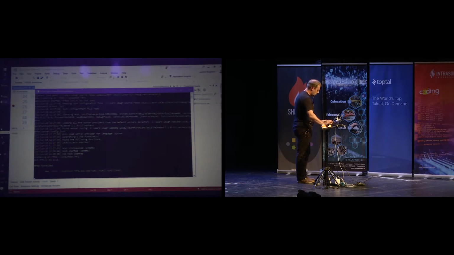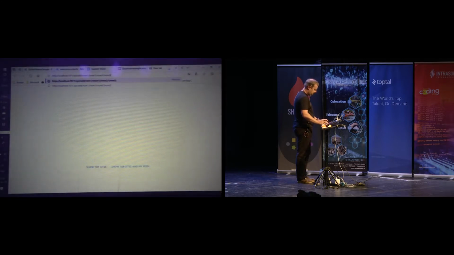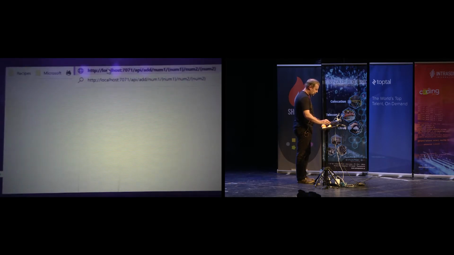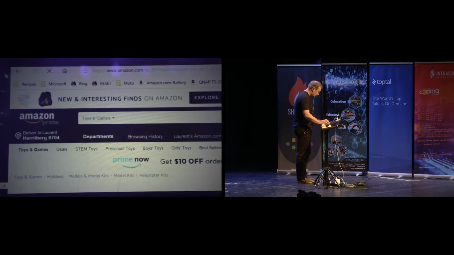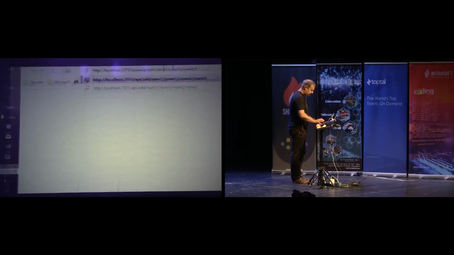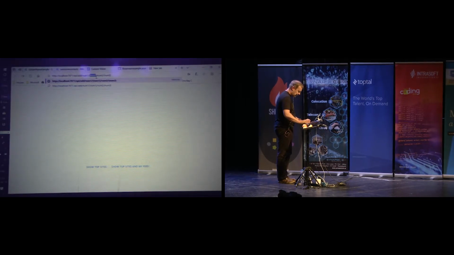OK? I'm going to go into any web browser, paste that here. And now let's take a look at this URL. So what do we have? We have, first of all, localhost. OK? It's running locally. Then we have the numbers that we want to give. So let's zoom out. I'm going to add two numbers. I'm going to add here 12, and let's add 30, for example.